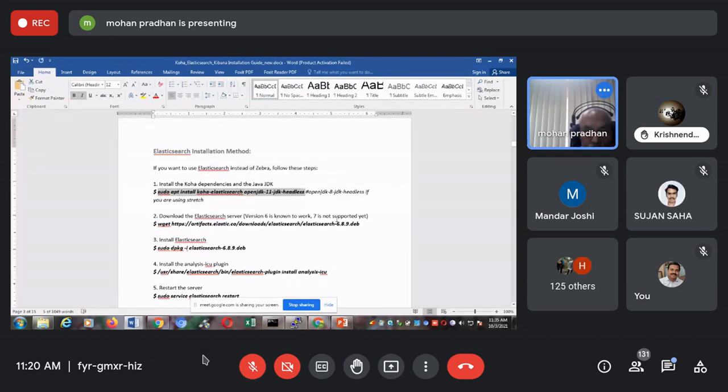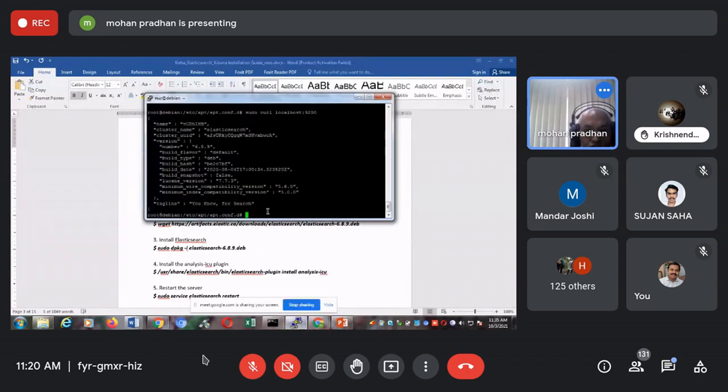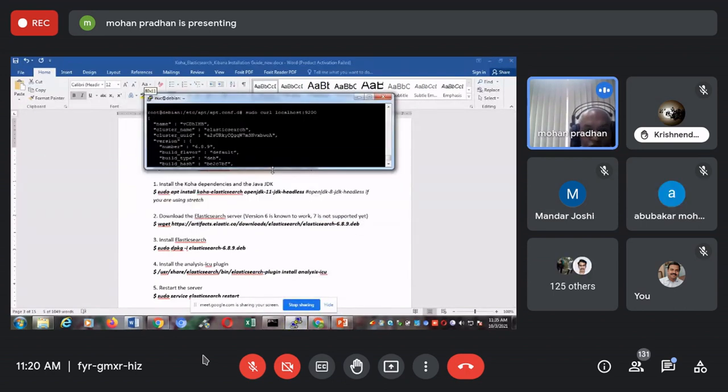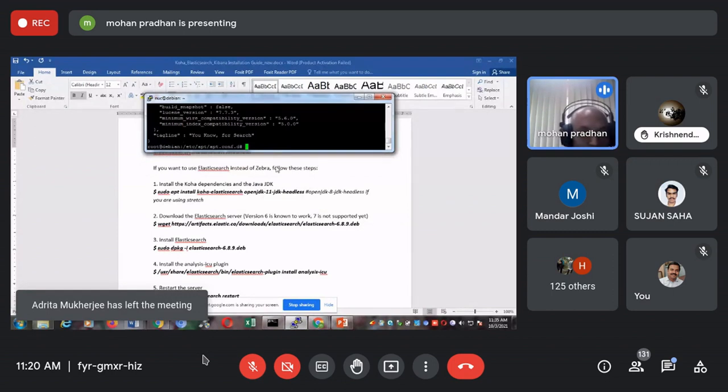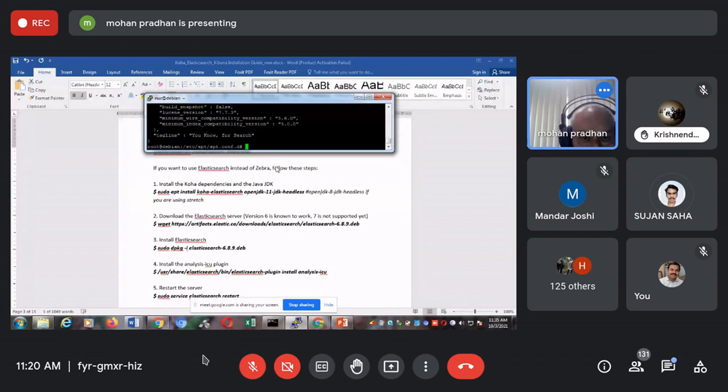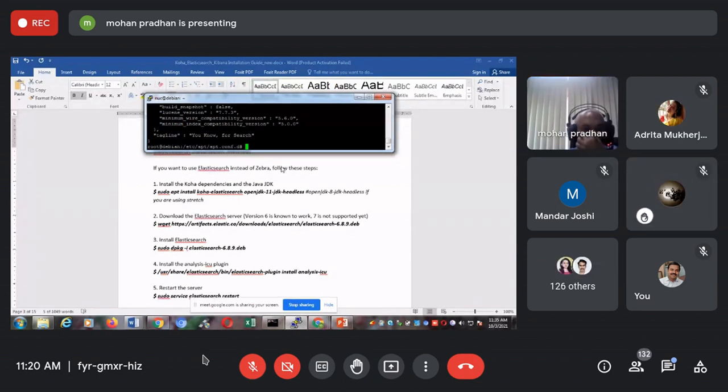So we'll go side by side with this command line. Are you seeing both the screens, command line as well as my document? Yes, sir. Yes, sir. Yes. Okay.